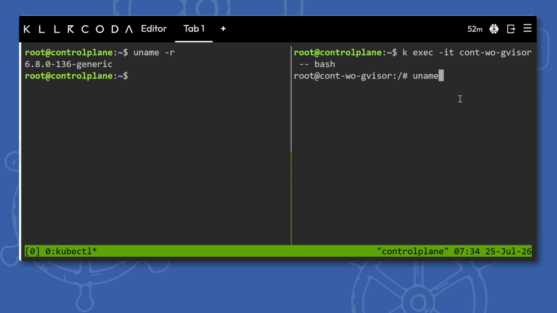Here I will type uname -r. You will see both are the same. So the application is directly giving system calls to the particular kernel. Now we'll introduce gVisor and check how it behaves.